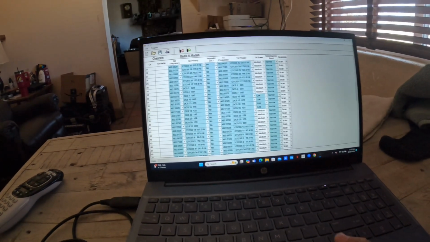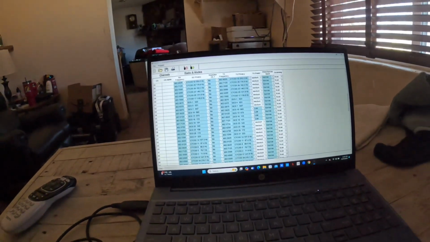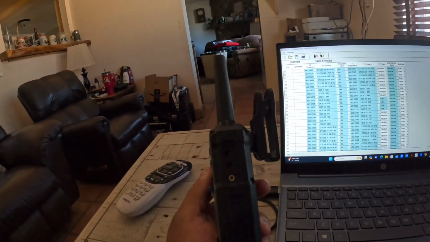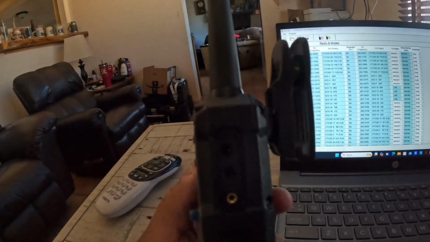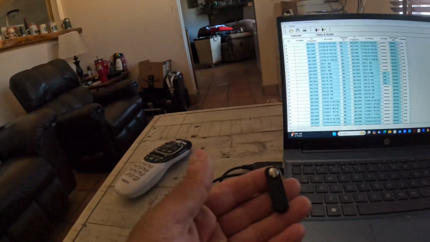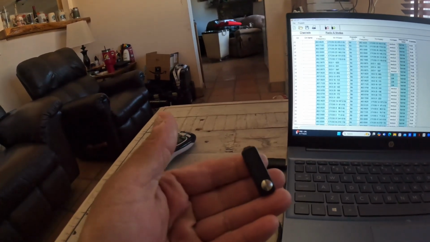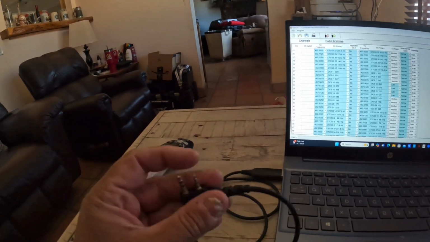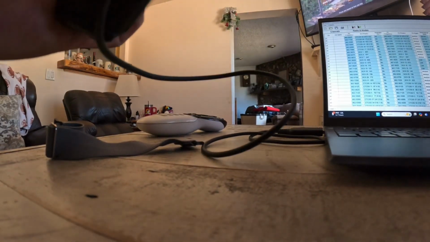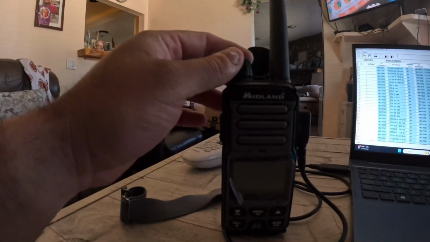So I already have some channels already programmed, so I'm going to put the camera down real quick. So as you can see, you take off the back side piece where you would plug in a mic. That's where the plug was for the radio, as you can see, and it's got a 2-prong connection. So we're going to put that connection in there real quick. All right, so it is plugged in the radio.